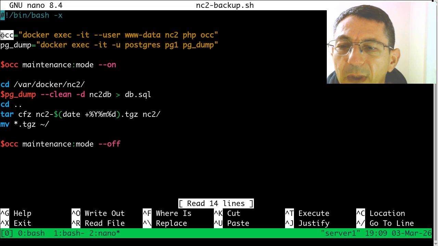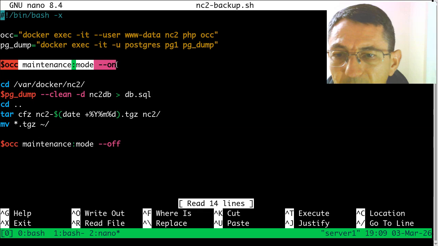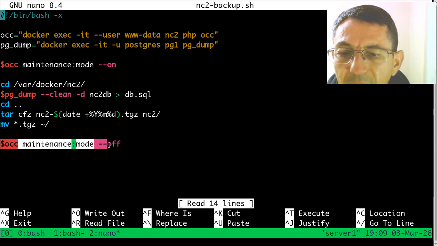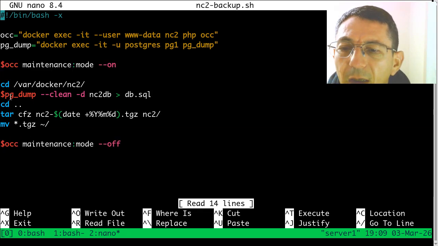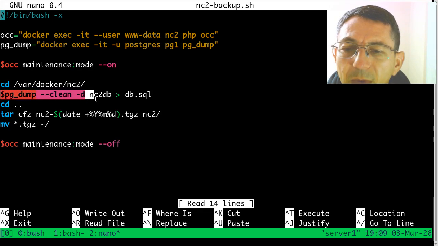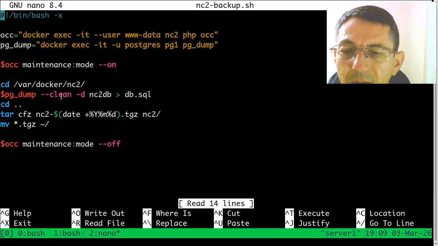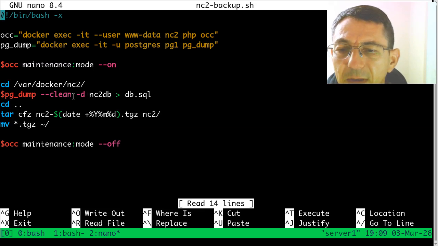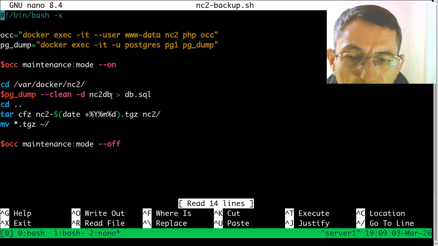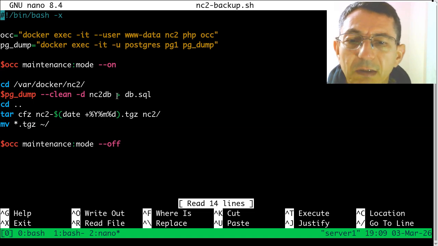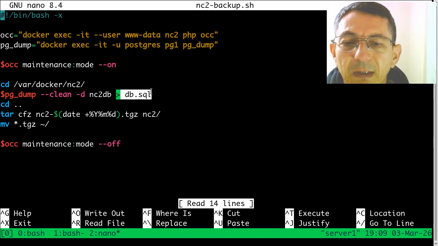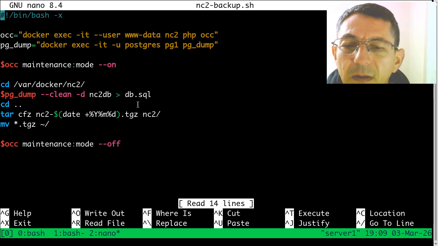And we use this command OCC to activate the Nextcloud maintenance mode and to deactivate it. And we use pg_dump to get a backup of the database. This is the name of the database. It makes the dump to the standard output, to the screen. And so we redirect it to this file, db.sql.